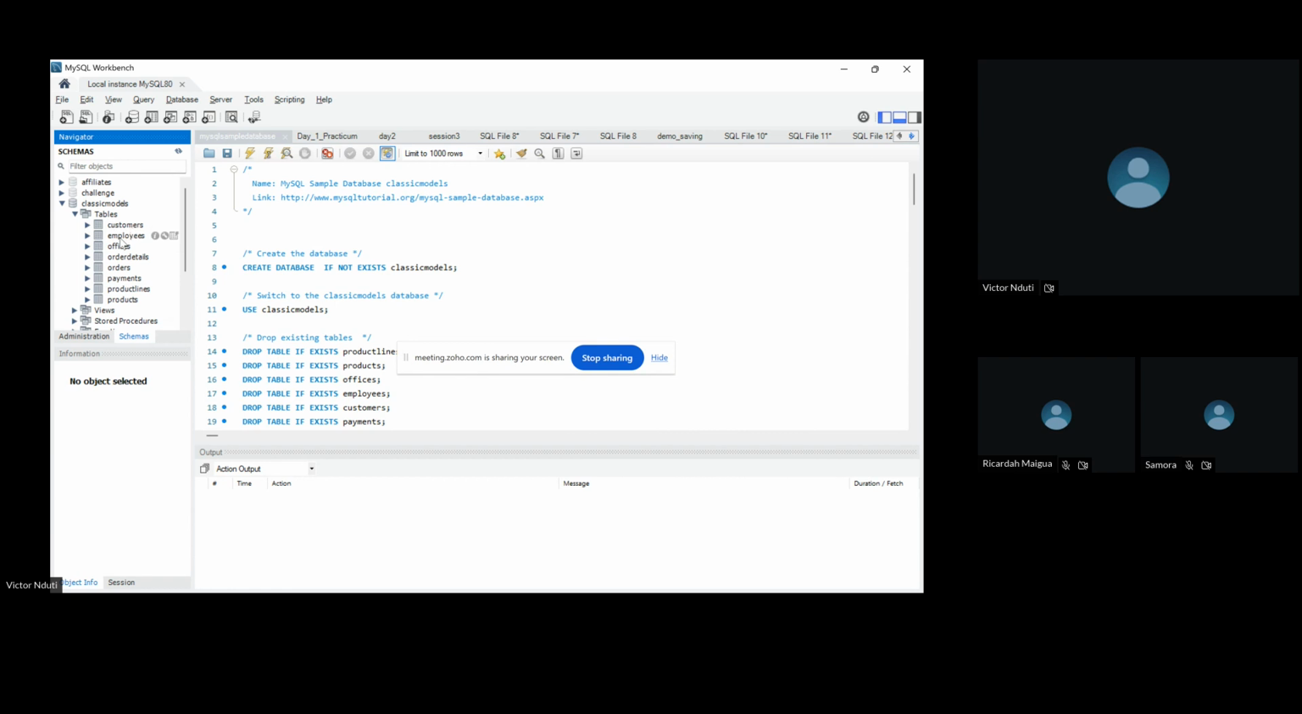I have a customers table, employees table, offices table, order details table, and orders, payments, product lines, and products. So all good stuff. And then when I click on views, I can see the views that I have created for these very tables, stored procedures, and the like. So this is the navigator right here. So here, any database that we create, we'll be able to see it here.